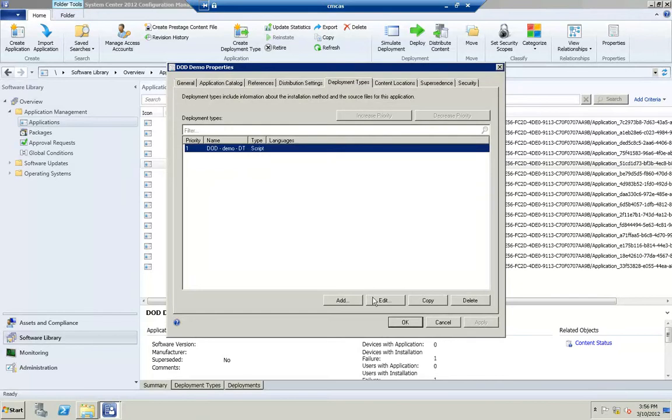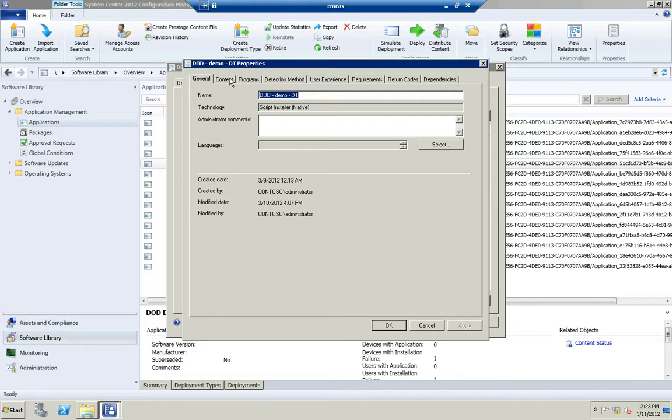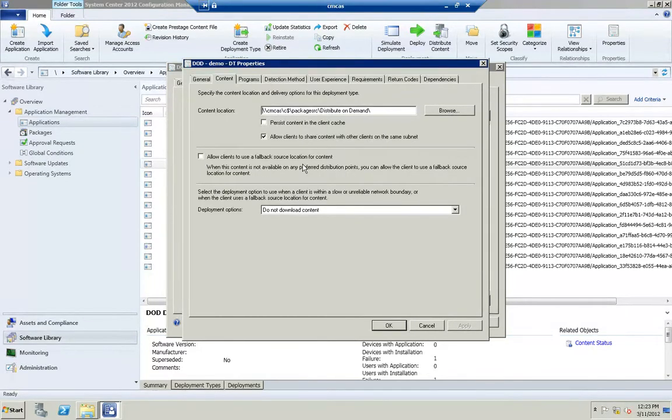Another thing to show you real quick, just to differentiate: if we click on edit here, and then go to the content tab, we see the third setting that's required to make sure distribute on demand is configured. Specifically, the application itself needs to be configured not to allow fallback. So let's review. There are three pieces that have to line up. The first is that your boundary and boundary groups have to be configured appropriately, and that your client is on a boundary that is controlled by that boundary group. Secondly, the distribution points within that boundary group need to be configured not to allow fallback. And thirdly, the application needs to be configured not to allow fallback.